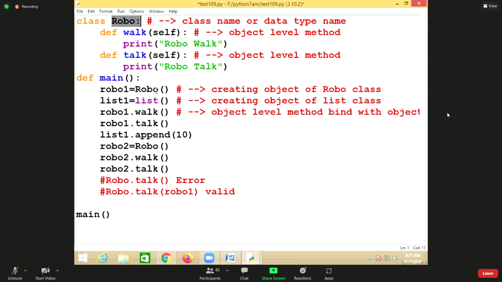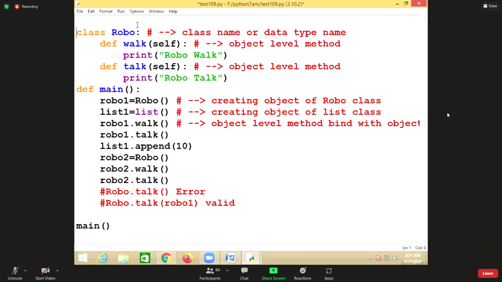No. But actually this robo class, or every class in Python, is inherited. Every class in Python inherits. Inherited means acquiring the properties of one class. That class is called which one? Object class. So every class in Python is an object, which means it will automatically inherit.